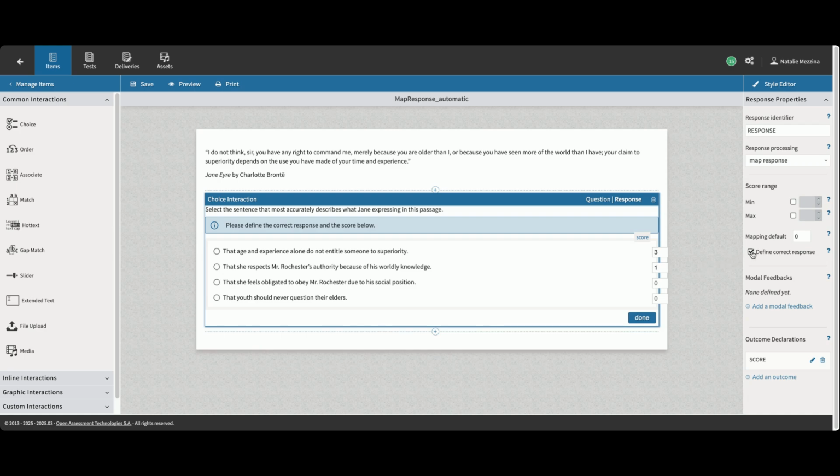If you want to define a correct response, select the box in the Interaction Properties. When using the Map Response Processing option, the Define Correct Response box allows you to tag the correct answer so it registers in the system and contributes to back-end result processing.